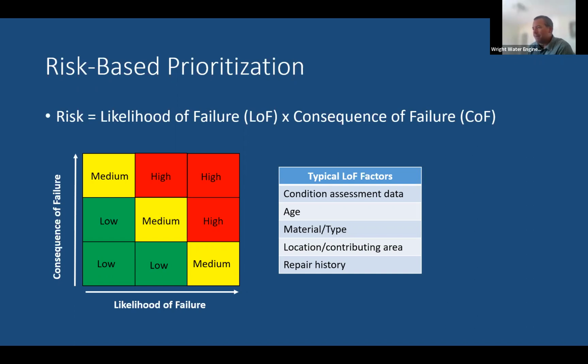Corrugated metal pipe, for example, has usually a higher likelihood of failure than, say, RCP. You can also, especially if you're talking about BMPs or stormwater control measures, consider the location and the contributing area. Some areas we know are dirtier or have higher pollutant loadings than others, so that could be a factor. And then, of course, your repair or maintenance history, and so that's getting back into that CMMS.